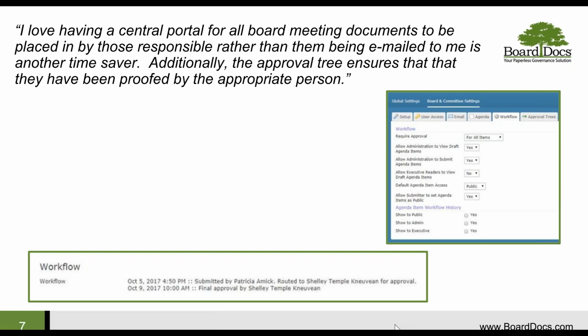Cindy, tell us about workflow. I know that you have a quote up here about how important it was to have that central portal and to allow other department staff heads or department folks to be able to put information in. Give us a little background about what you were doing before and how workflow really changed what you do now.